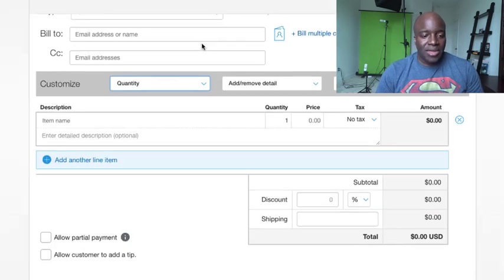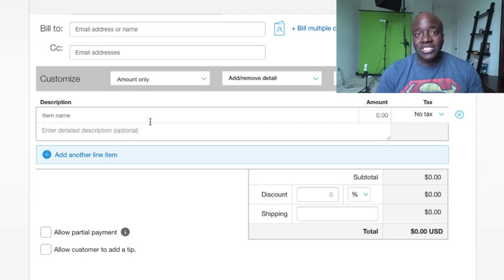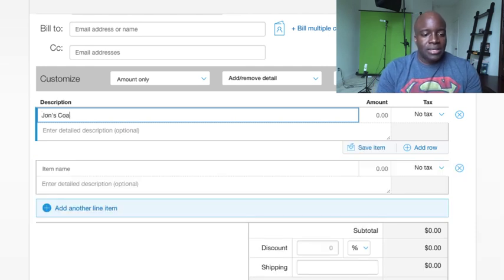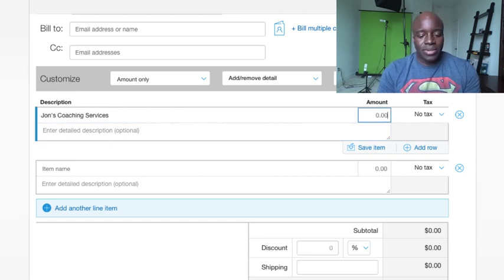Then as we scroll down, we have customize, and basically you can change this to amount only, because you're probably just going to be charging them an amount for a good or a service. And then here you can put in a little description. So I could put in John's coaching services. And if I wanted to write a brief description of what they're paying for, what they're getting in the coaching, I can put that detailed description here. That's optional. And then I can put the amount. So I can put, you know, $500 is the amount, and then no tax.